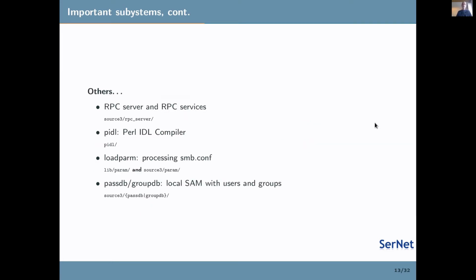So now just mentioning briefly a few other important things that are there. We have an RPC server and RPC services. We have our own IDL compiler written in Perl that translates IDL files to source code stubs and the marshalling code. That's closely related to the RPC server and RPC services, but also used for other stuff, for marshalling data structures in NDR format.